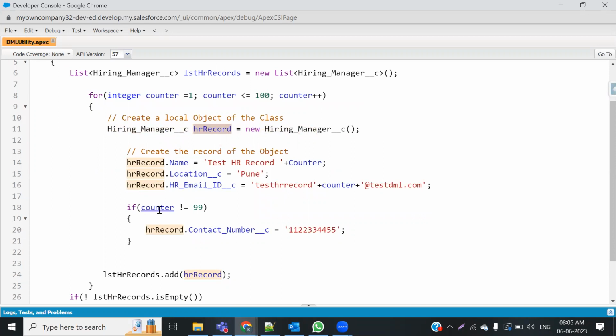Now, if the counter is not equal to 99, in the first case the value of the counter is 1. So 1 is not equal to 99. The condition is true. And if the condition is true, it would enter inside this.